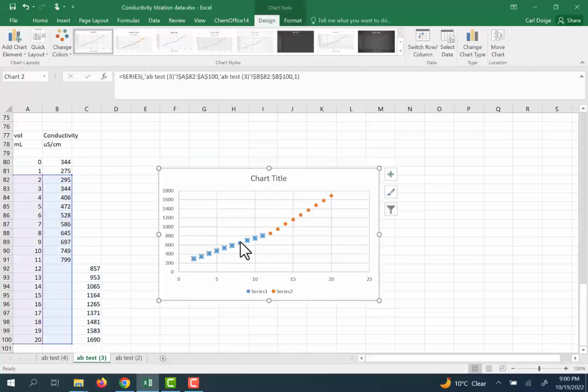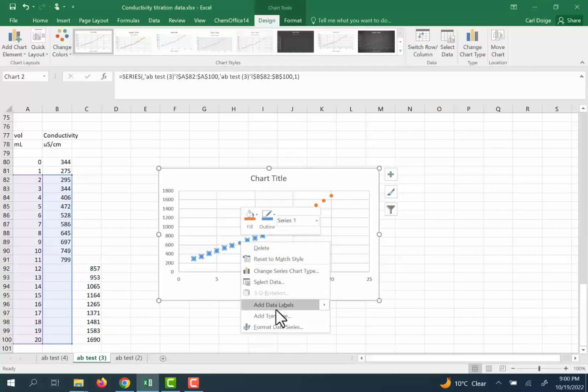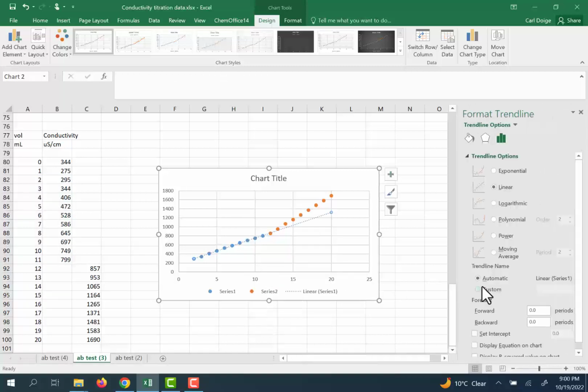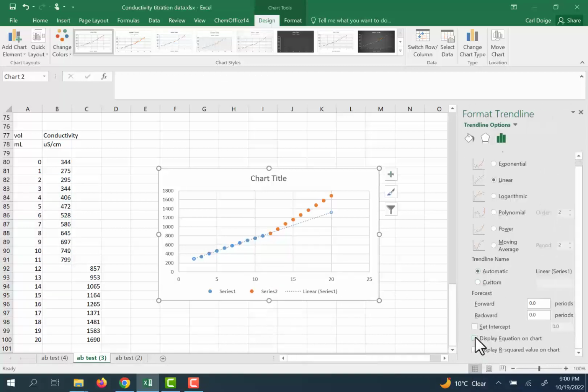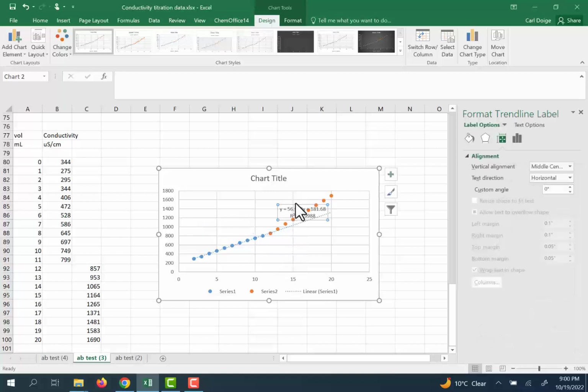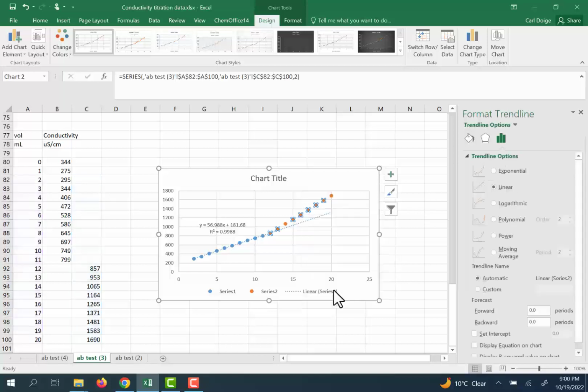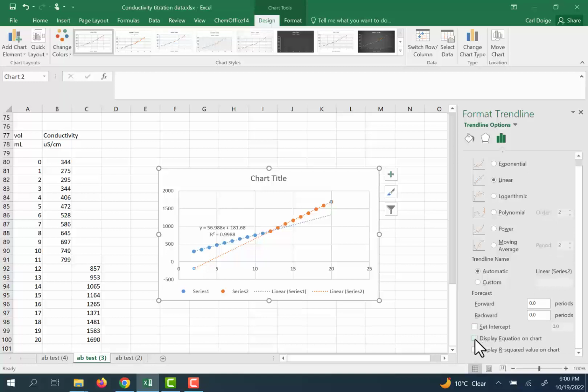So I'm going to select the blue data. In this case, I'm going to right-click, add a trend line. And then specifically, I will display the equation as well as the R value. And I will move this over so that it's closer to the Series 1 data. Now I'll draw a second trend line, and I'll do that by selecting the orange data, right-clicking, add trend line, display equation, and also show the R value.